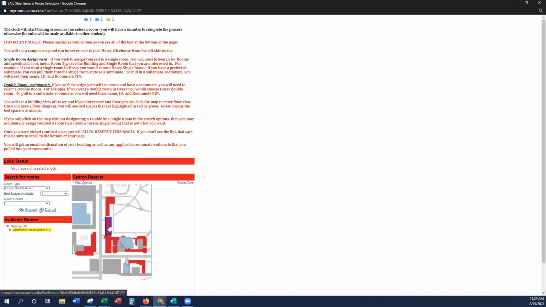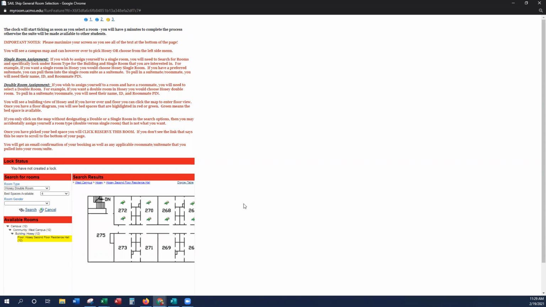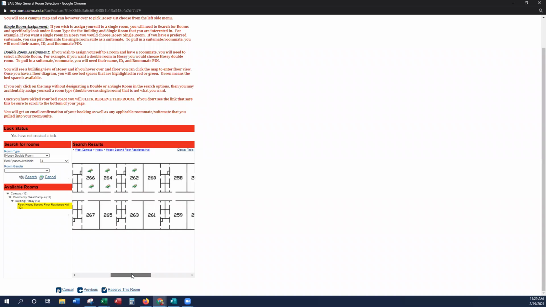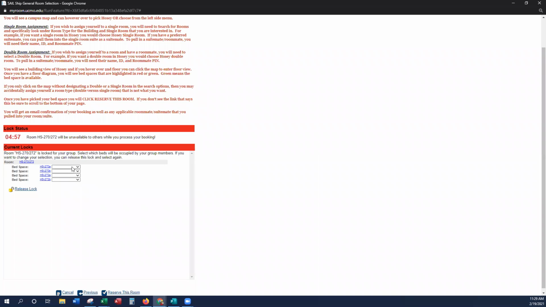We're going to drill into the map again, find Hosey second floor, and look at the rooms here. You can see all the rooms that have green bed spaces are available for you to choose. In this instance, this room suite here has 4 bed spaces. So if you're looking for a suite with 4 people, this will be a great option for you. I'm going to choose any room in this suite to select this suite for me and my other roommates and or suite mates.